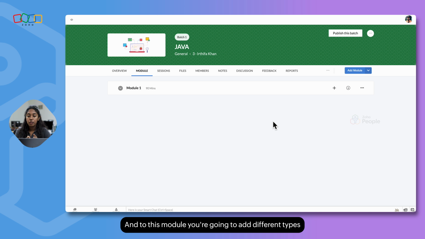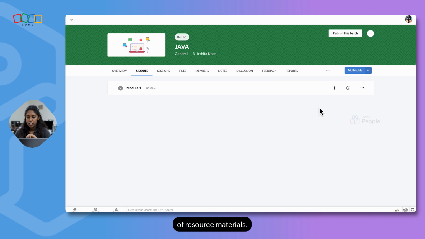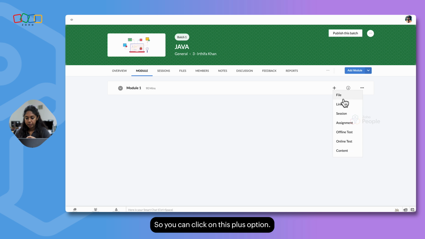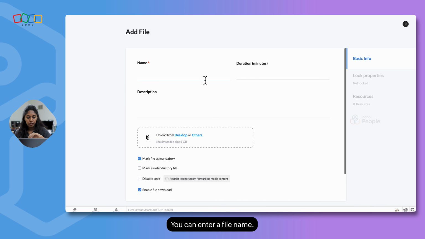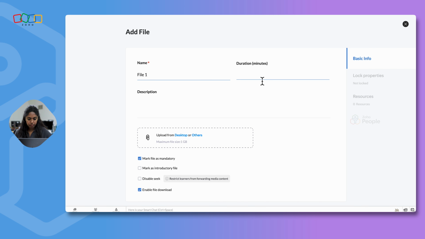And to this module, you're going to add different types of resource materials. So you can click on this plus option. So the first type of material that you can upload is called a file. So click on File, you can enter a file name. Again, you can mention the duration. And you can write a description if you want.